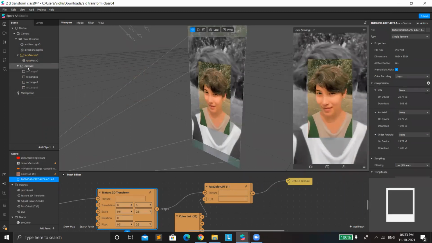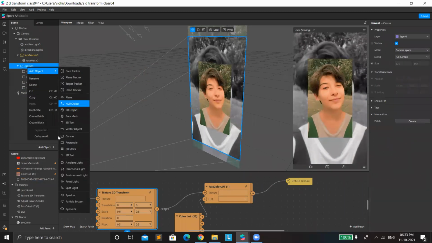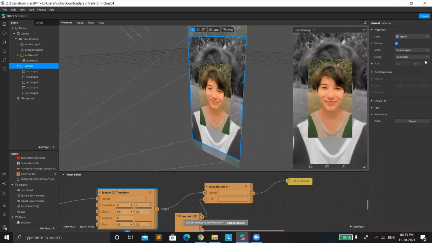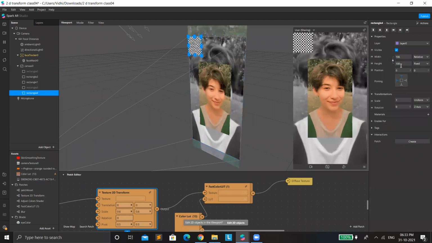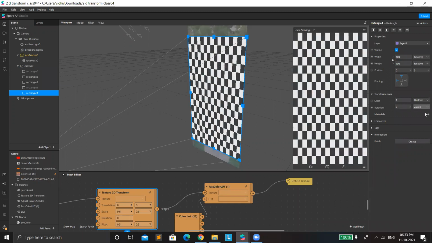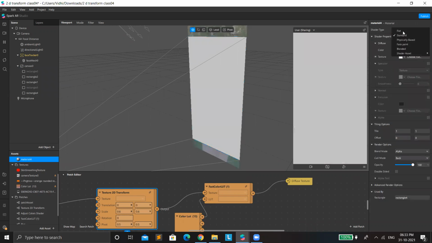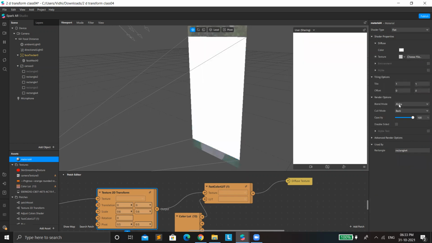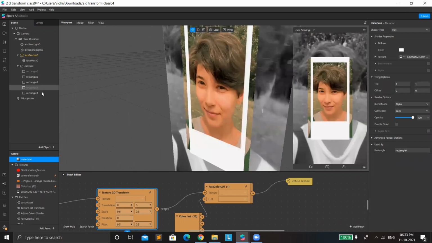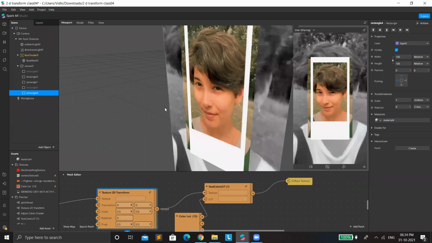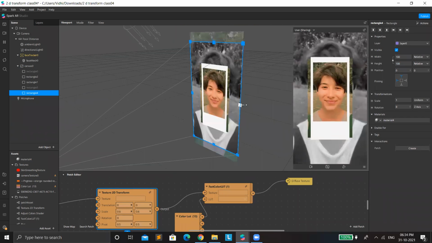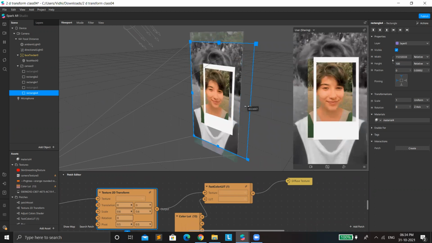And then what you have to do is add a rectangle. Make the width and height full. Add a material to it. Make the shader type as flat. Add a texture. Now you have to set this Polaroid according to your filter. For example, let me increase this.